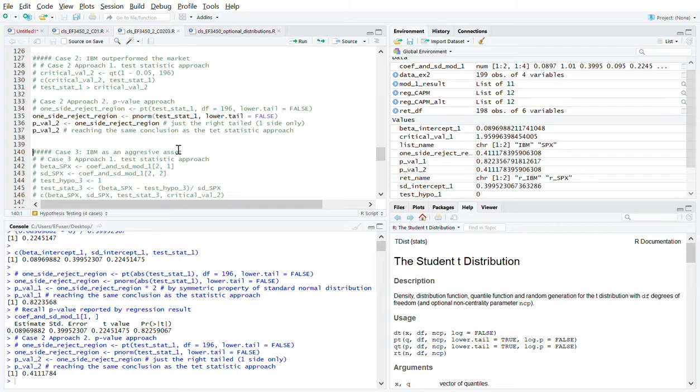which means that assuming IBM really has no abnormal return, there is around a 41.12% chance that the test statistic from any random sample will be equal to or larger than the test statistic computed from these samples. This exceeds the 5% significance level, and hence we cannot reject the null hypothesis that the intercept is smaller than or equal to 0. In other words, we cannot conclude IBM outperformed the market.